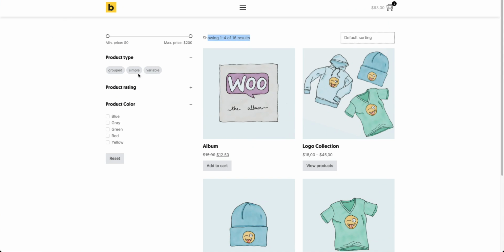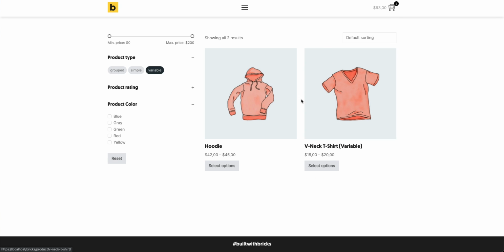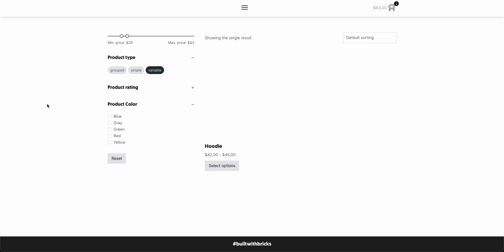So we can interact with those filters. If you only want to show your variable product, you just click here. And as you can see, also what we saw previously in the builder, now we only have those two variable products here. We can sort by price as well. So let's just say I want to change this to 43. Well, okay, this is 42. Not from 0. Maybe let's start at 29. And now you can see it only shows me this product that falls inside of this price range.